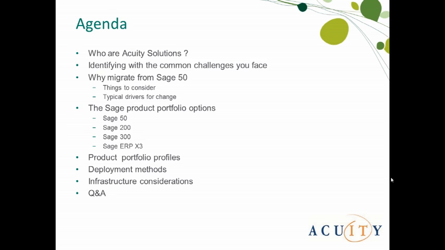The agenda is we're going to give you a bit of an overview on Acuity Solutions, look at the common challenges that you face as Sage 50 users and reasons why you might want to migrate from that product, talking about the things you might need to consider and the drivers for those changes, look at the portfolio options, a bit of information on the profile of those products themselves, deployment methods, infrastructure considerations, and the questions and answers at the end.